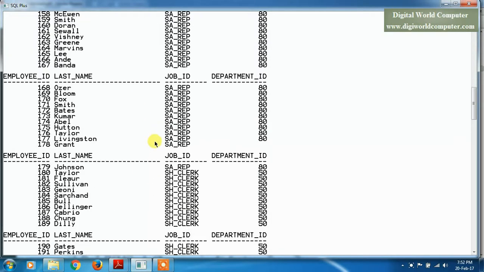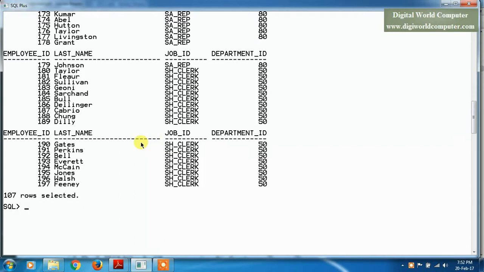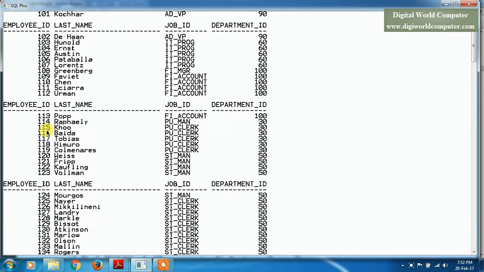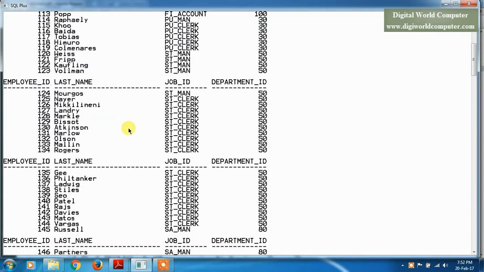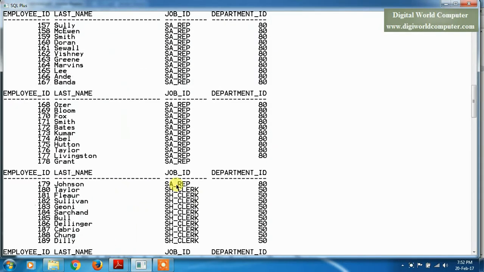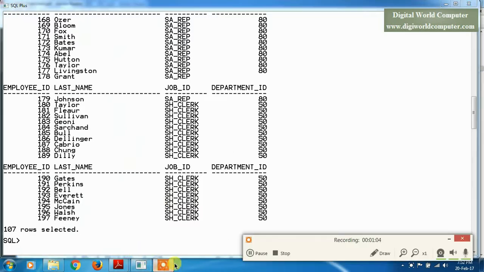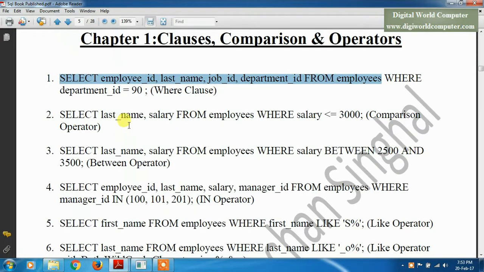Here we understand the concept of the where clause. Here you can see the whole data returned by the select query, and if we want limited data in this fetched data, then we use the where clause. When we executed this query without the where clause, it fetched the whole data.